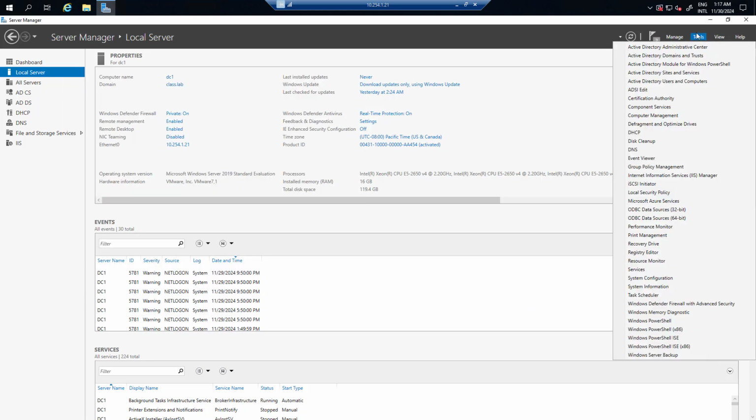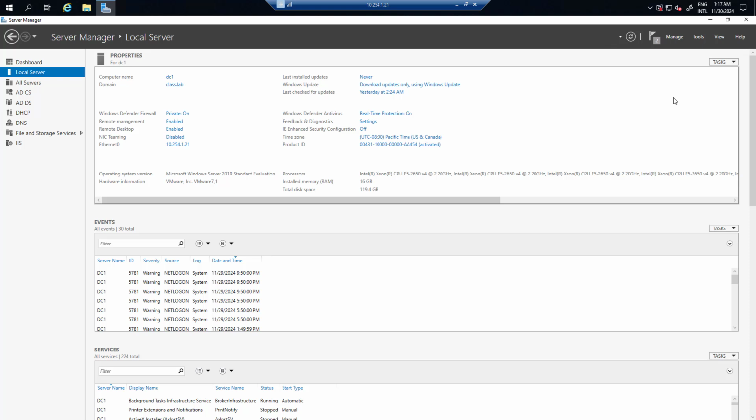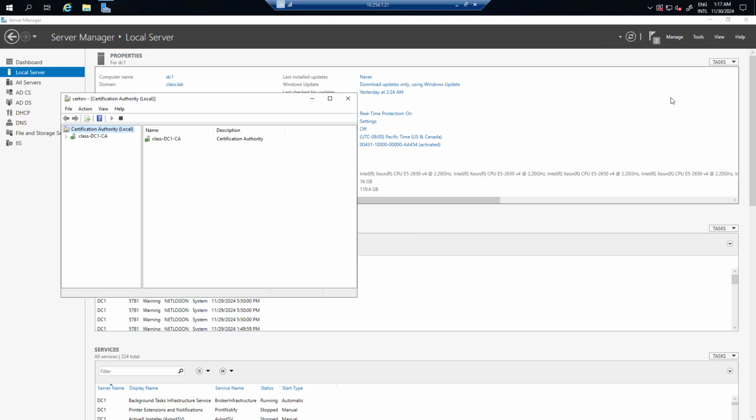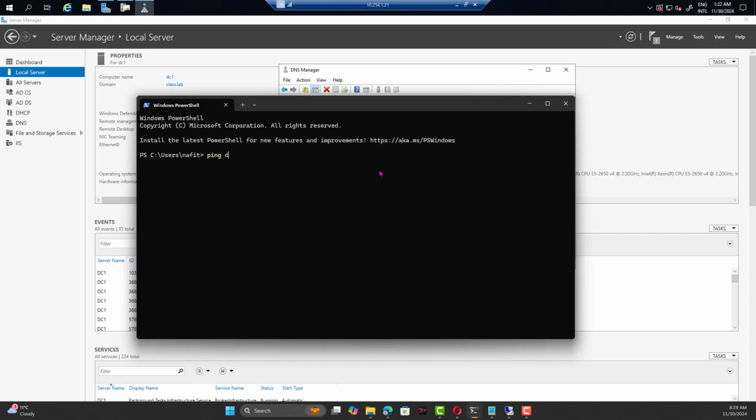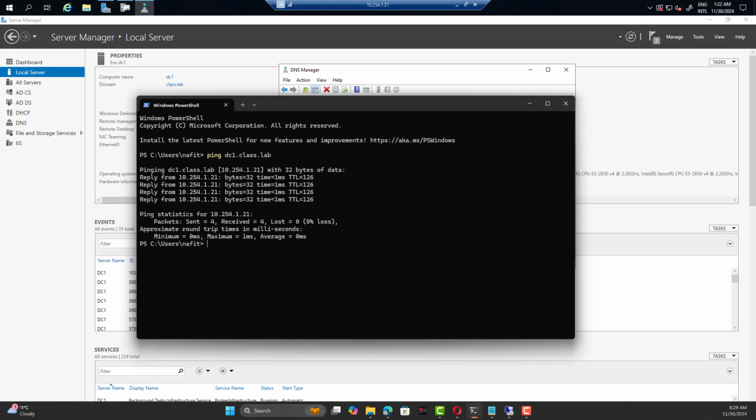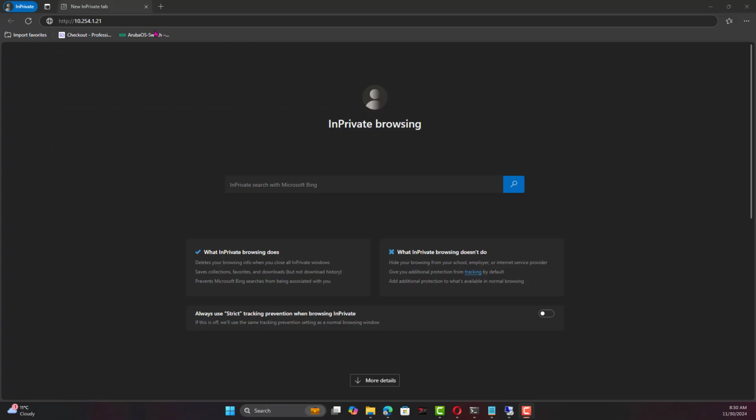We are in a position now to find out how the certificate works. Remember, the server should have an entry in the DNS, so the entry would have been dc1.class.lab. Now this is the certificate authority. We just make sure that we can ping dc1.class.lab, which is the fully qualified domain name for the certificate authority, and it happens to be a domain controller. It doesn't have to be, but it is a domain controller.